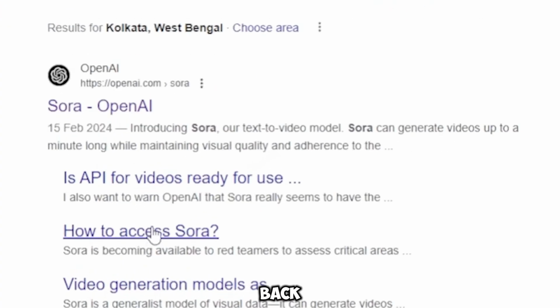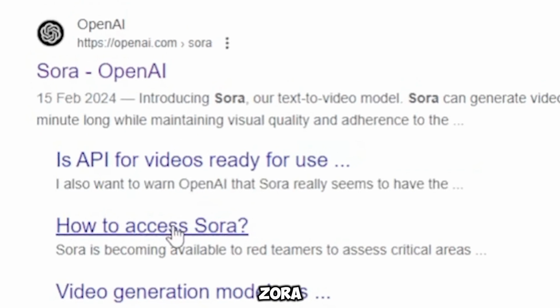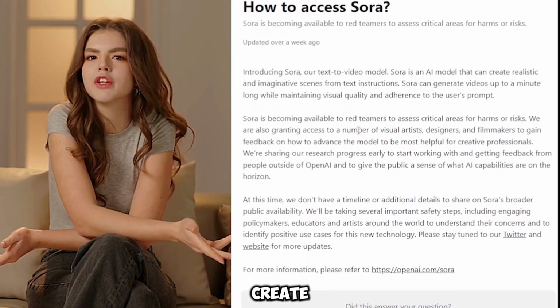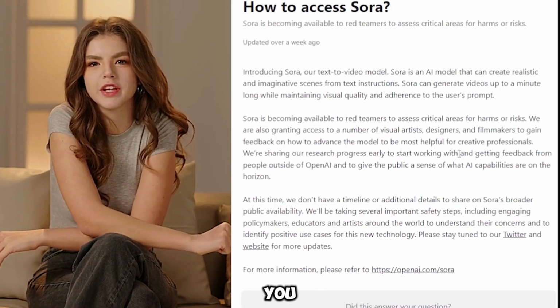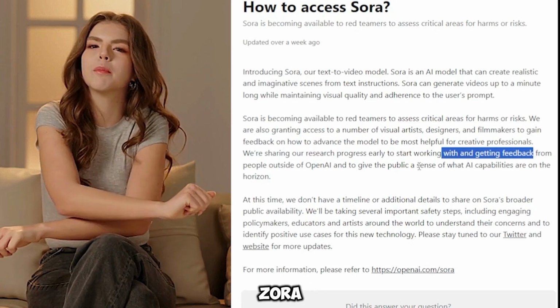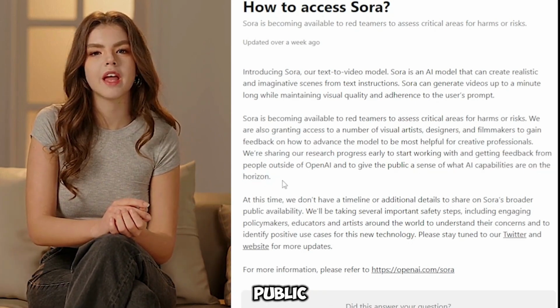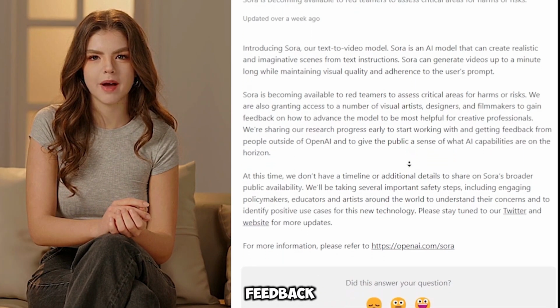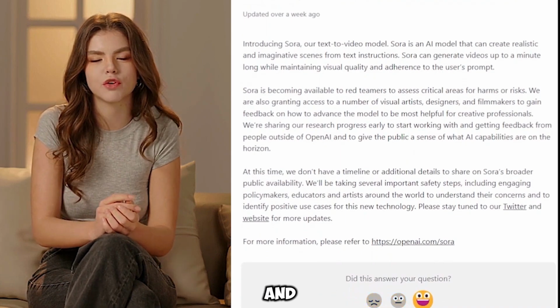So, let's go back, and here, under how to access Sora, click on it. It mentions that Sora can create videos up to a minute long. However, if you read the article carefully, it seems that Sora might not be currently usable for the public, as they are working on it, gathering feedback, and receiving reviews from video and filmmaking companies.